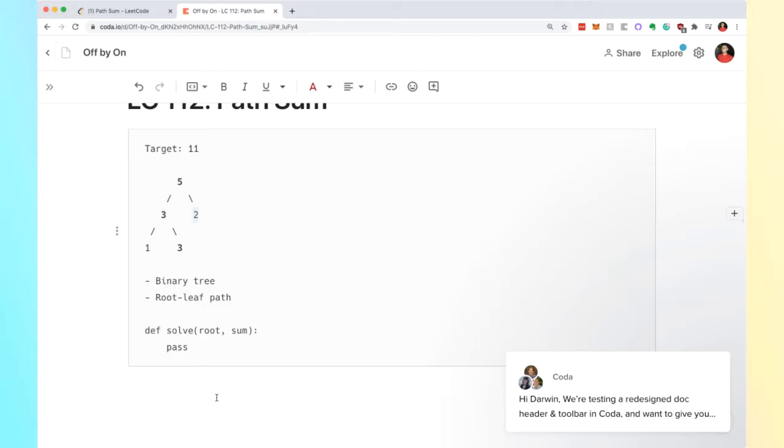But as soon as we find a qualifying root leaf path, we're just going to go ahead and return true. So the way we're going to do this is we're going to keep track of the sum of the current path as we go down a root leaf path. And we're going to accomplish that using a function parameter, which you'll see pretty soon.